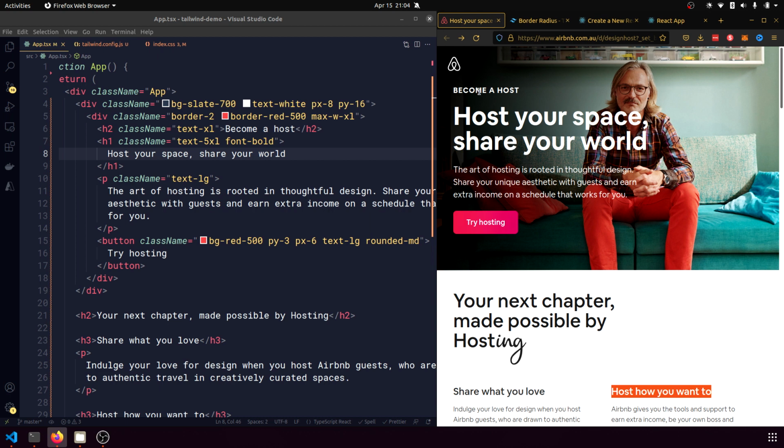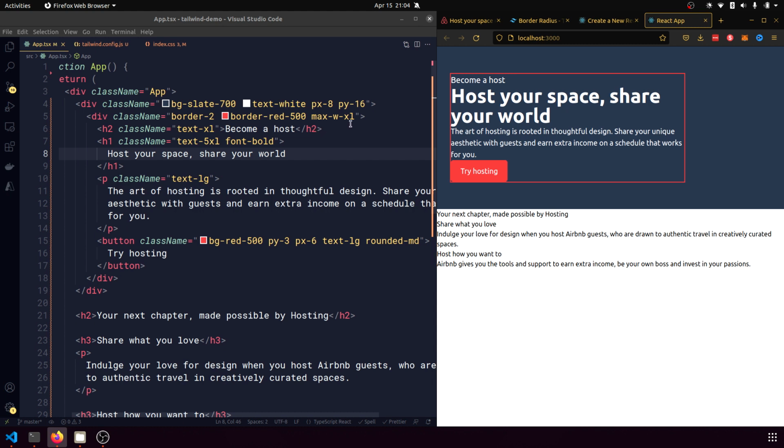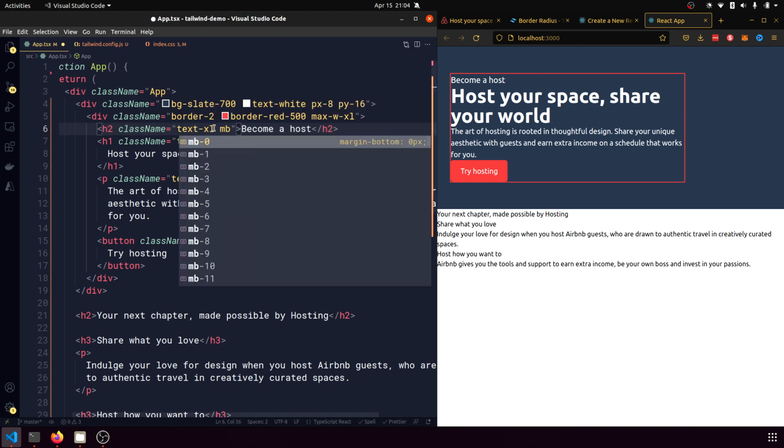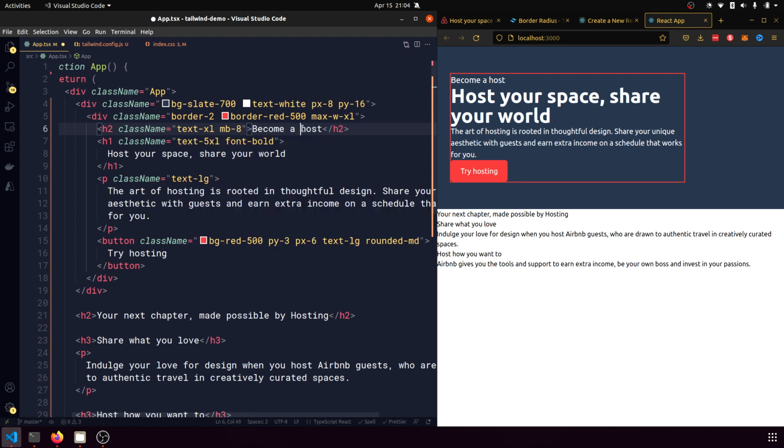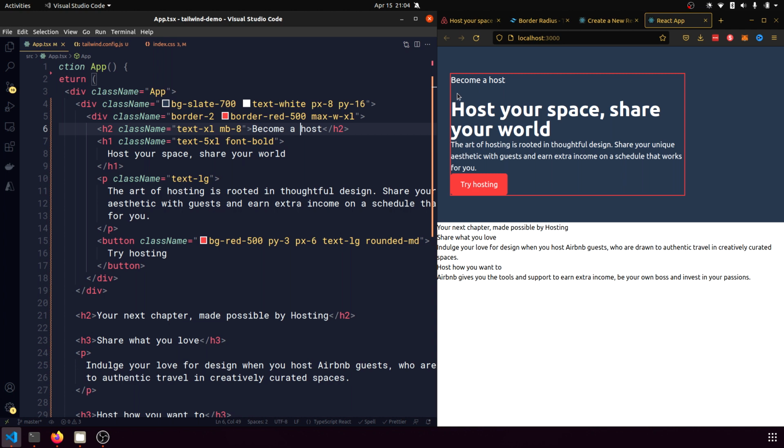And now we want gaps between each of these elements as well. One thing I could do is I could add margins to each of these things. So a margin is like padding, except it works outside the element. So this element here, this becomes a host. If I add a margin to this, say I add margin bottom, MB stands for margin bottom. If I do margin bottom 8 like this, it'll give me a bit of space between this and this one. And that's what I want. I can copy that to each of them.